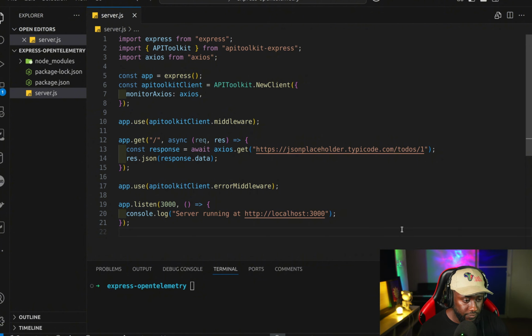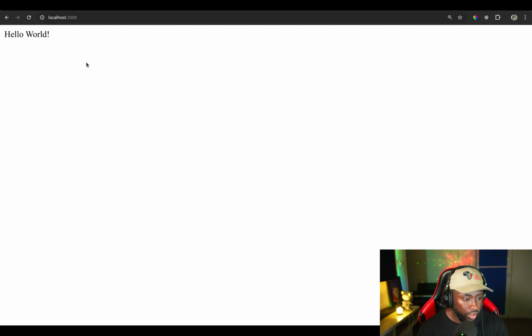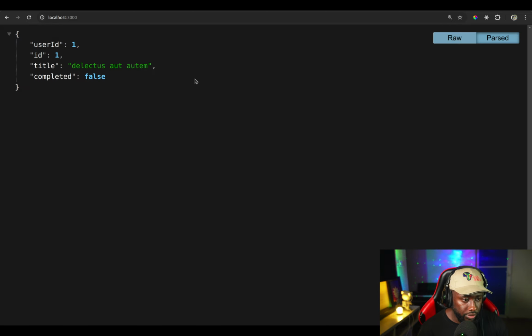Now we're going to save this file and then we are going to run it. And then we are going to head over to our browser. We previously had hello world here, so let's just refresh this and see what we get. As you can see, the request was successful and we have the data from JSON placeholder. Now let's head over to APIToolkit and monitor the data that was sent through OpenTelemetry.